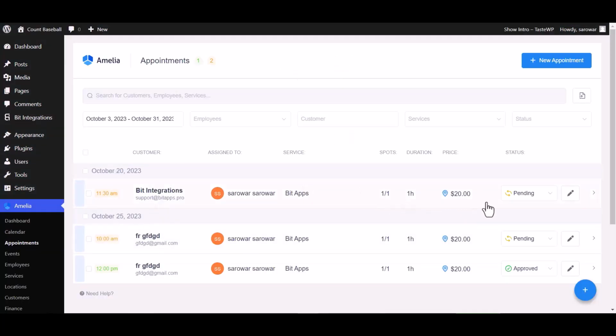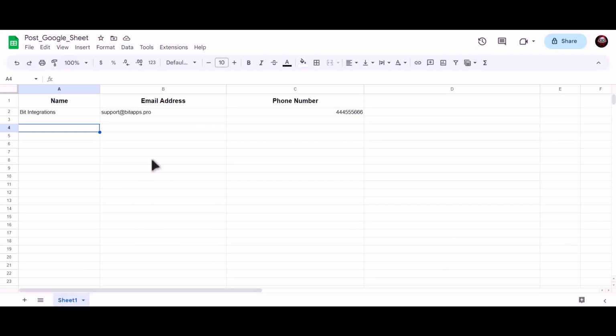Now go to Amelia Appointment Dashboard and change the status from pending to approved. Now, let's go to our Google Sheet. As you can see, data successfully sent to Google Sheet.